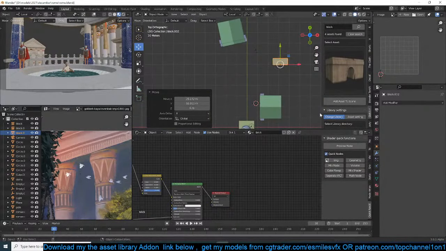Can grab this, just add it. Let's see if we grab this, can we use it here?